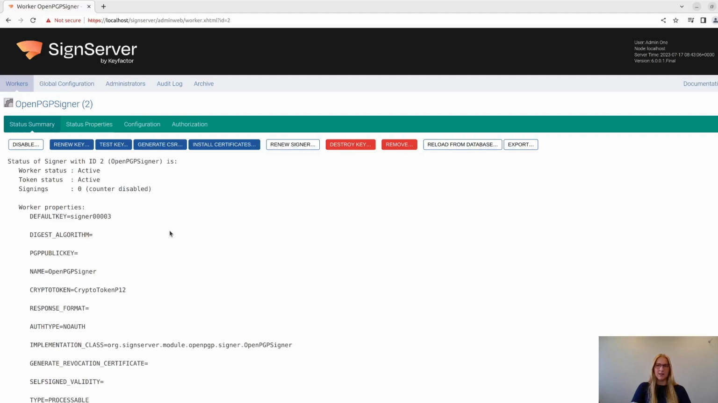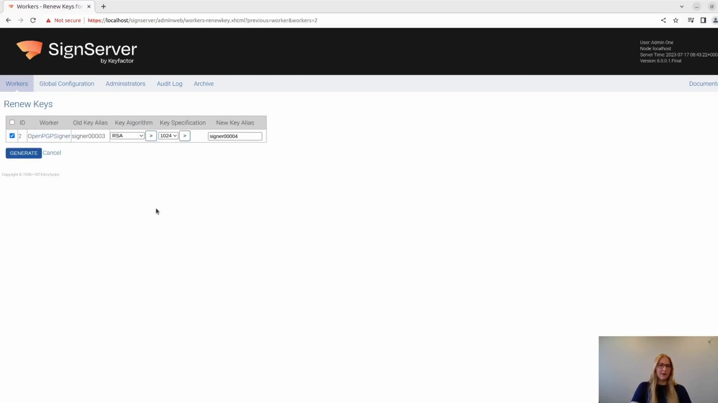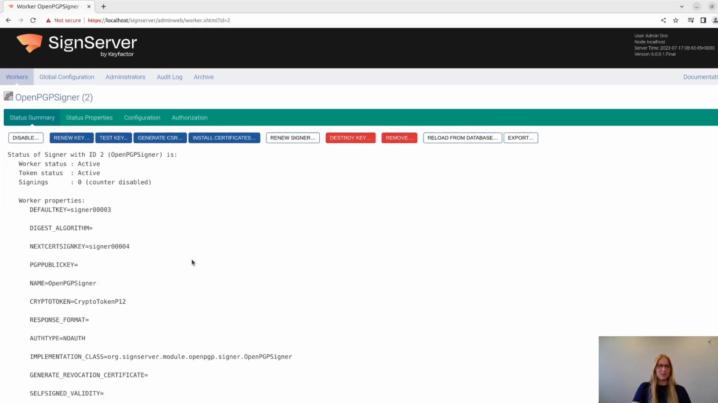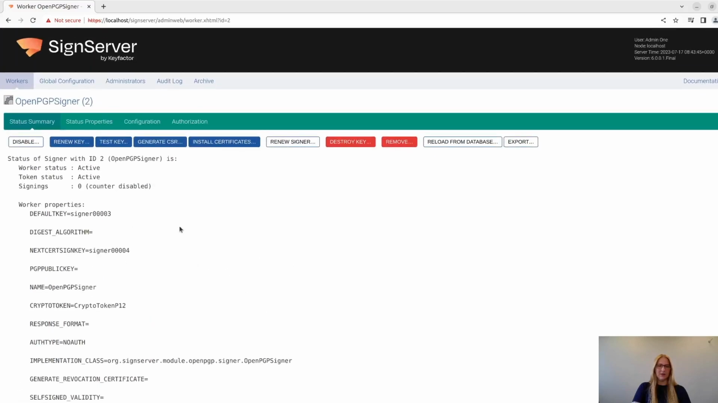In my case, it is already active, so now I'm going to be generating a new key pair, which I will be doing by pressing the renew key. And then here I'm going to be choosing the key algorithm RSA, and I'm going to be changing the key specification to 2048. And then I'm going to be clicking generate. And then you can go into the OpenPGP Signer worker status page again and just see that the worker is still active.